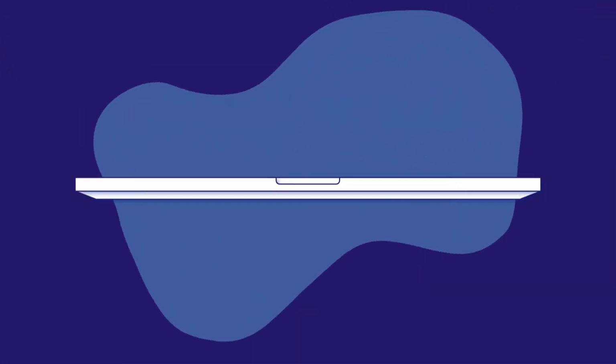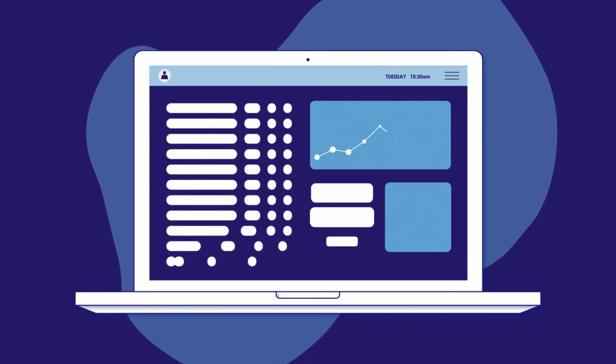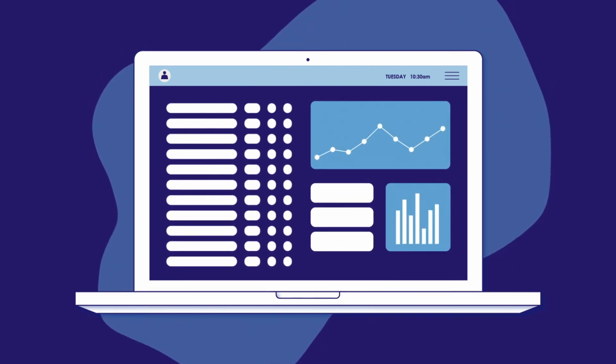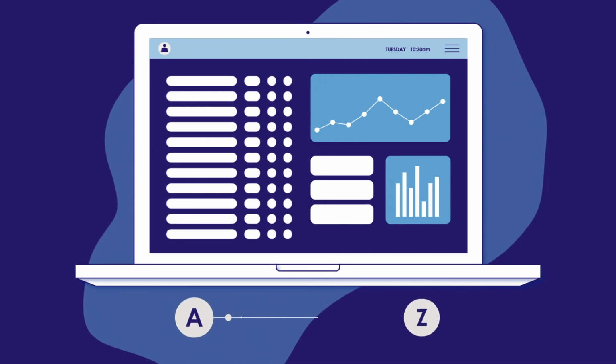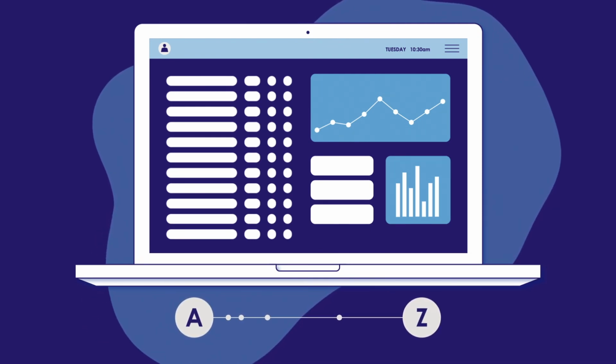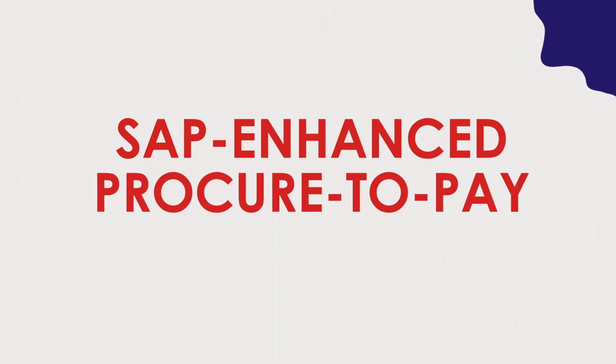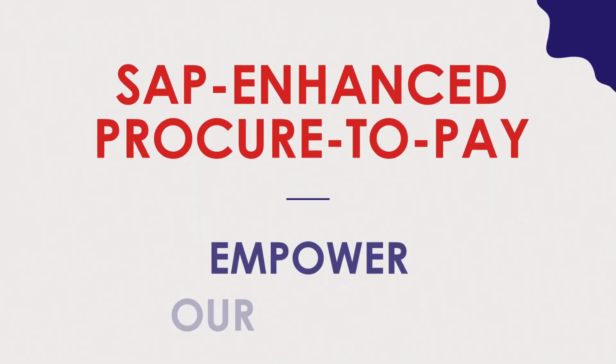The streamlined process in SAP not only improves the speed to complete a transaction, but also having the ability to follow a transaction from start to finish enables better traceability and auditing. That brings us to the end of our video. We hope that you found it informative and see the value of the new SAP-enhanced Procure-to-Pay process, as it helps to deliver better insights and empower our business.